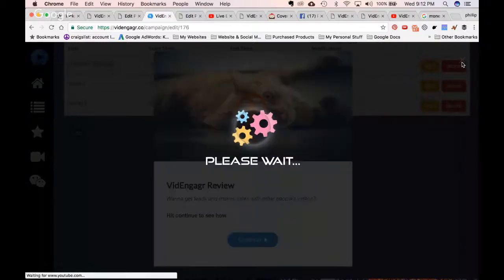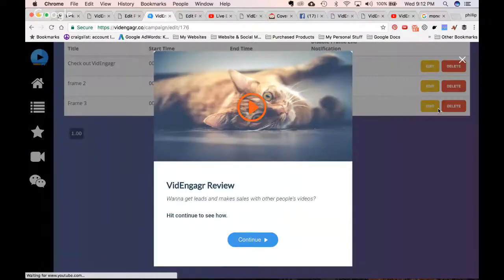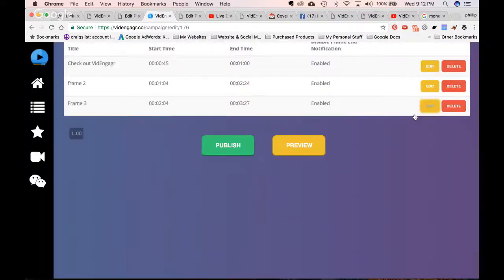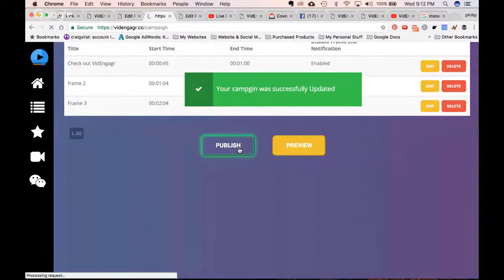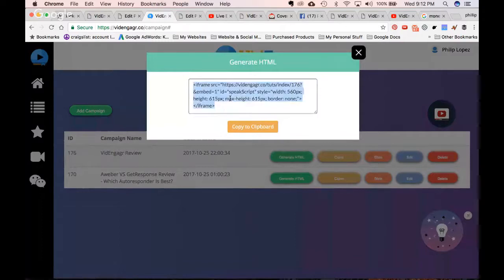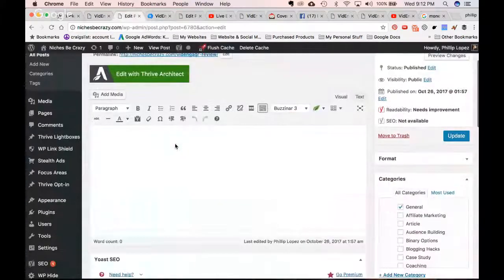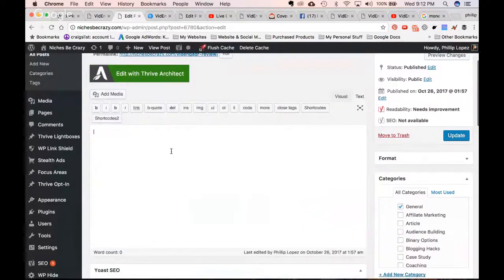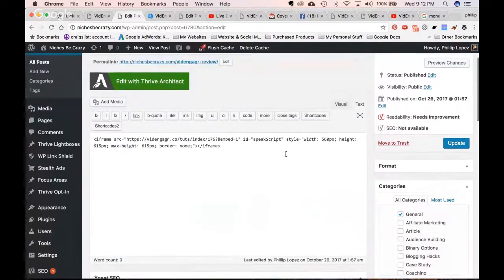You know what? Let's see what it all looks like together. We're gonna get this iframe. Now we'll hit publish. Now we have 3 frames that we can use. They spelled campaign wrong there, but whatever. So let's go ahead and generate the HTML, which is going to be an iframe code. And grab this. Go back here to your site. All right, we're going to go to text. We're going to enter this into text.